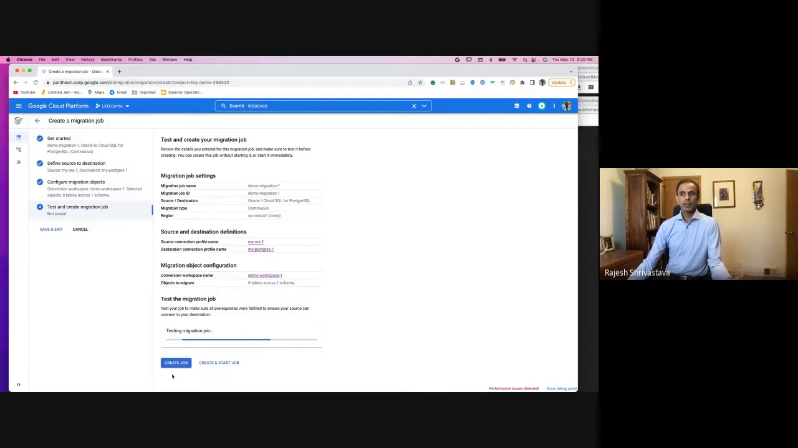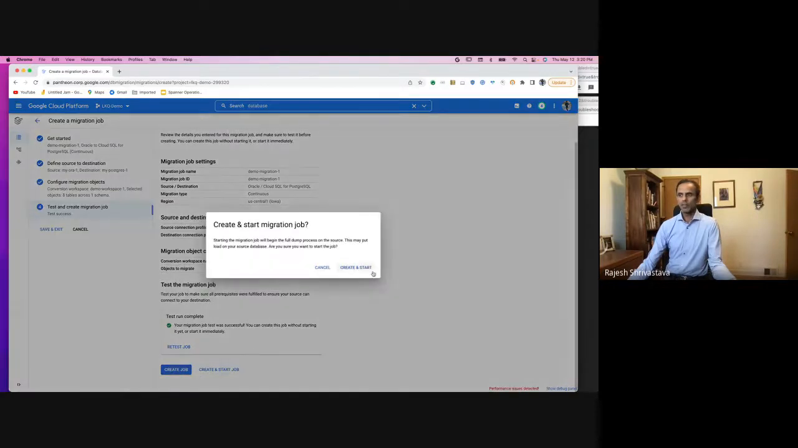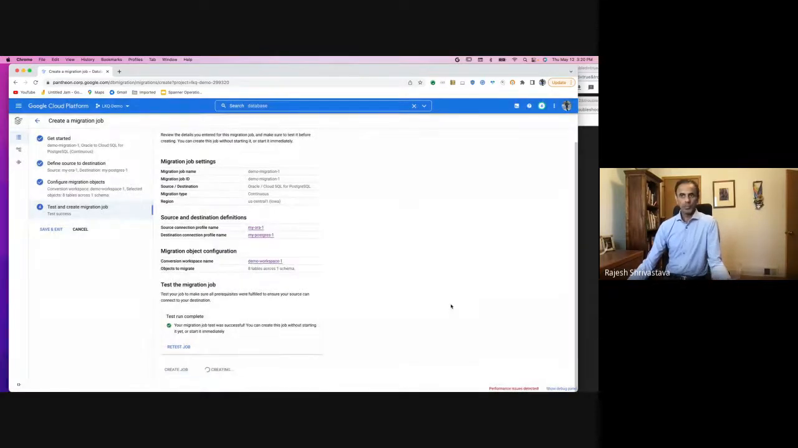We can either create the job and start it later, or we can create and start the job at the same time. So what we are going to do is create and start the job at the same time. First it will create the job, and then it will start it. And when it has started, it will show the status as running. This might take a minute or two.